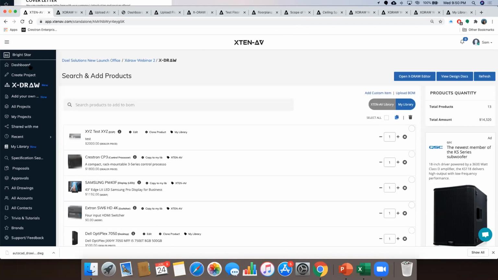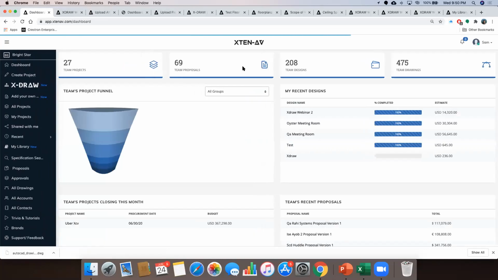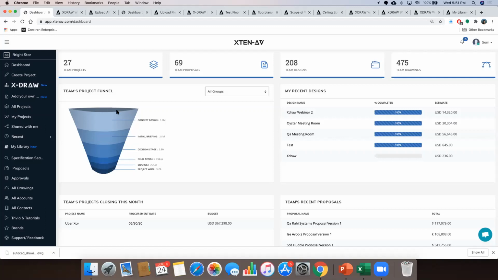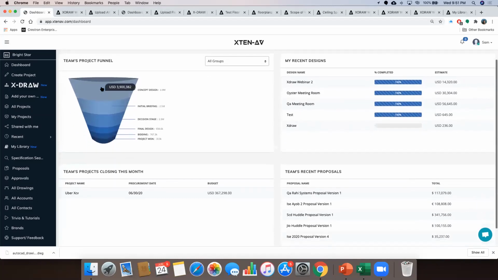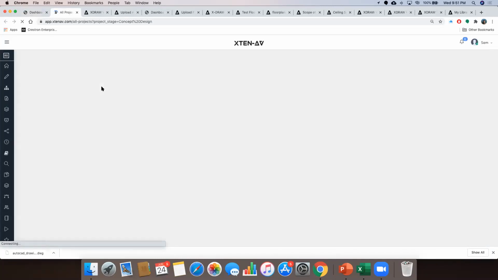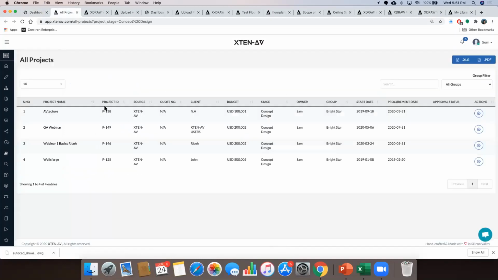Right. So for that, under your dashboard, John. So it is John, right? Yes, John Miranda. So under your dashboard, you will get a project funnel, which will show you what projects are in what stages. You can just click on them, and it'll take you to all the projects. Let's say you want to check all the projects in the concept design stage. You can just open up those projects.